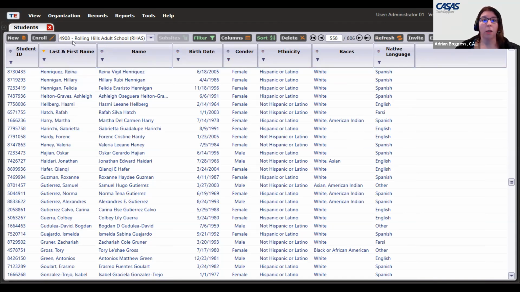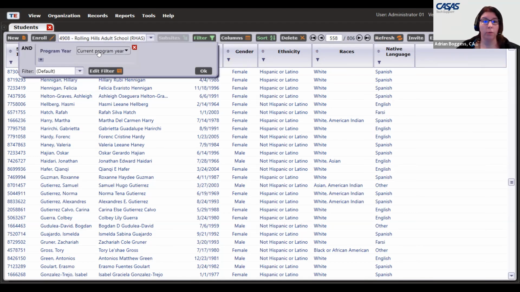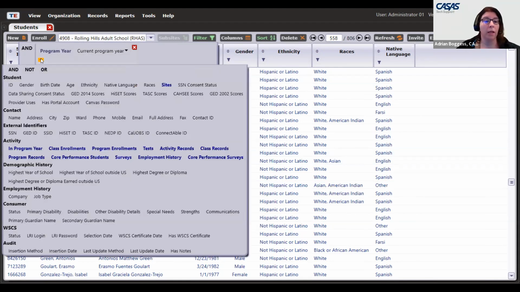You also have the filter button up here, which you can click on, and this has your current program year. So this shows only your students in this current program year. If you want to customize this filter, you can go over to Add, and you can really get into a deep dive here of how you would like to customize it. Gender, age, you can customize it by status, highest year of school, class enrollment. So there's many different filters here as well.